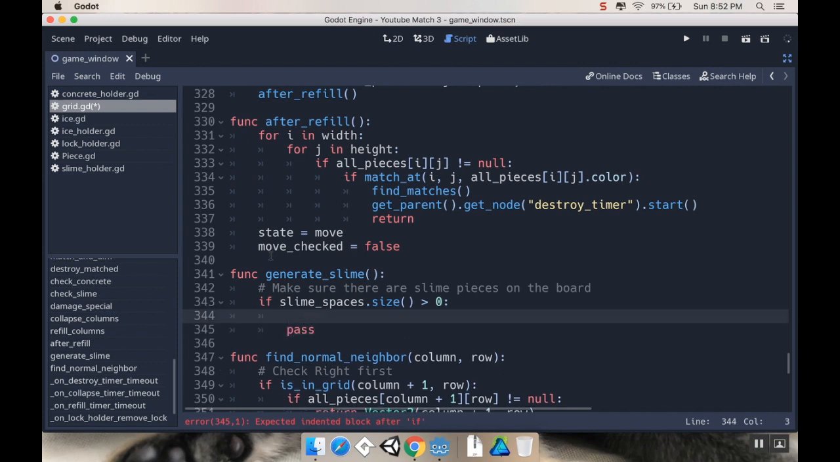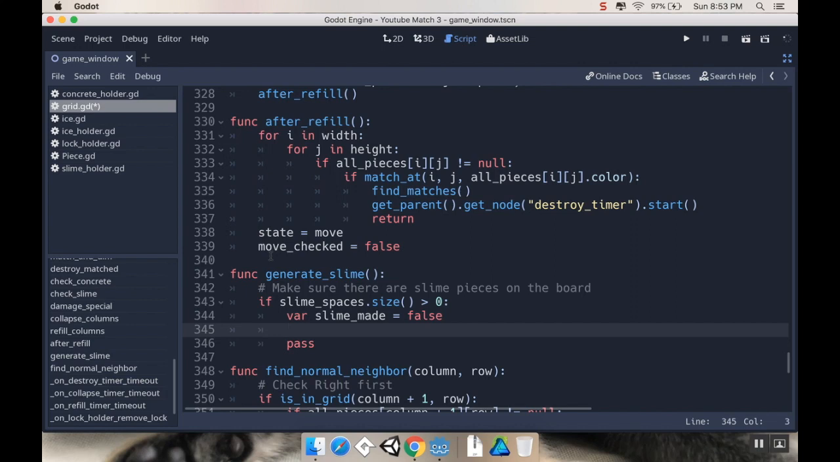What we want to do is create a variable that is whether or not we've already created a slime. So we'll call this var slime_made is false. And then while that stays false, we're going to put in a while loop. You want to be careful with while loops because you have the possibility of creating an infinite loop. So I'm going to create another little variable here to be a tracker to make sure that this loop doesn't become infinite. It's not required, but in some cases it can be good practice.